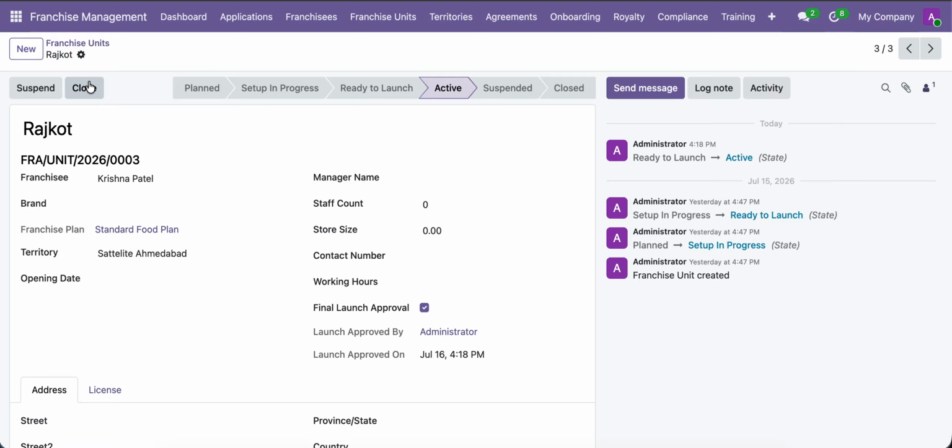So in simple words, franchisee units are used to manage the real operating location of the franchisee business, including their store details, staff, timing, license, and complete status journey from setup to active operation. So that was the franchisee unit feature. It helps the business manage each outlet separately, maintain important location details and clearly track the unit status from draft to opening, launch approval, active operation, suspension or closure.